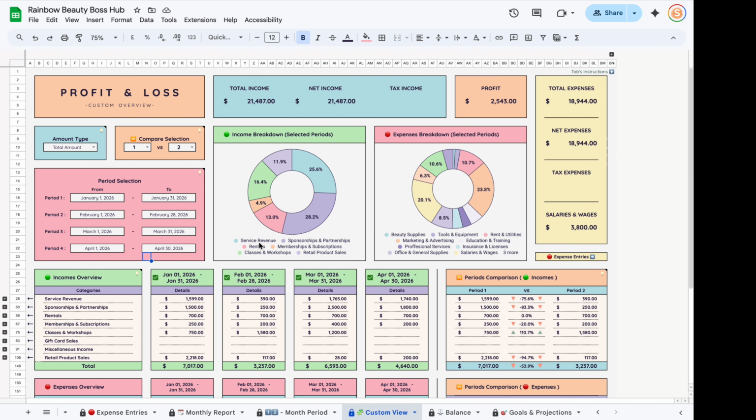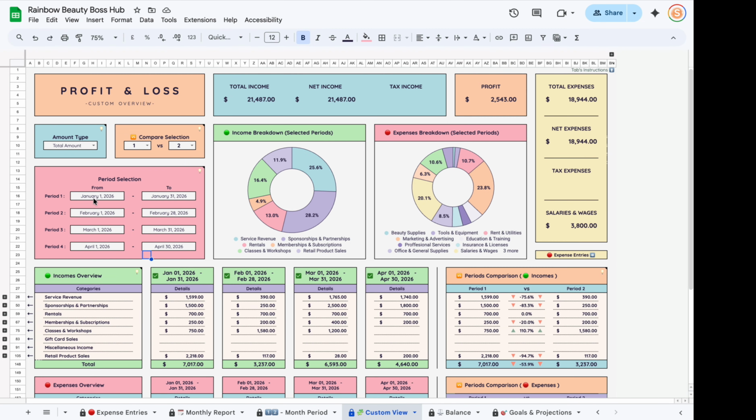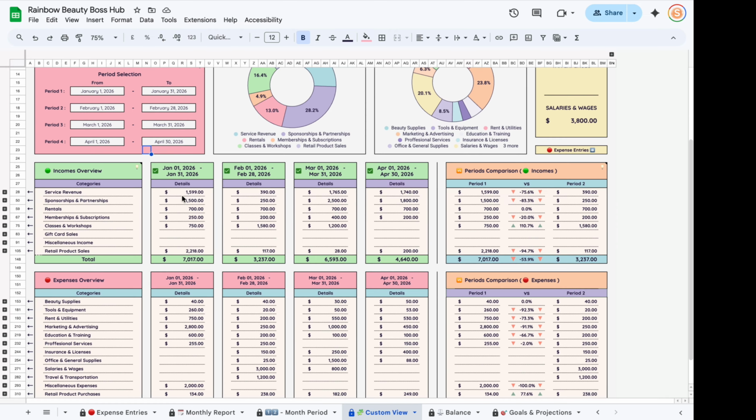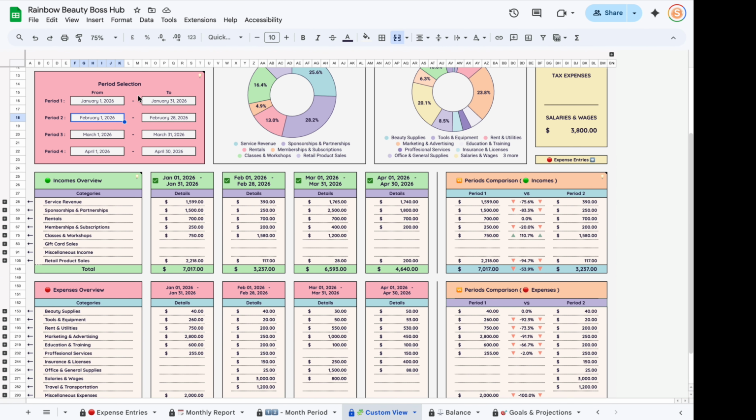Custom view tab is working just like monthly and 12-month period, but giving you the option to track and review up to 4 periods. So all you have to do is select again the amount type that you want to review in the whole tab and set your periods. For example, for period 1, we want from 1st of January till the end of January. For period 2, we want from 1st of February till the end, and similarly for March and April. So you can have summaries for up to 4 periods, compare them, and review them based on the selected period.